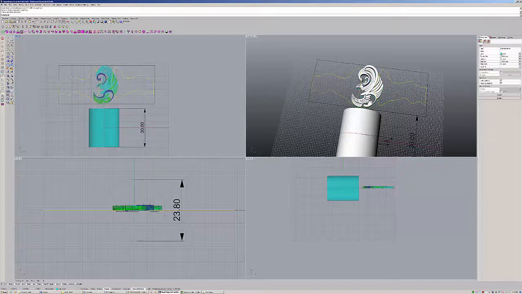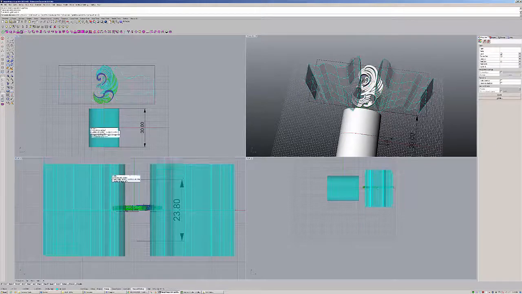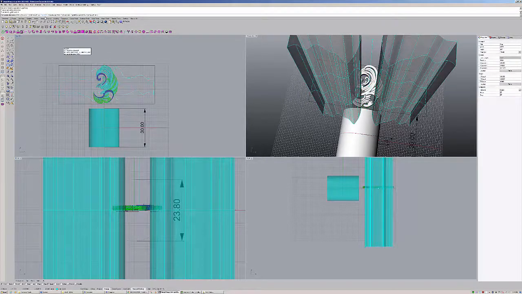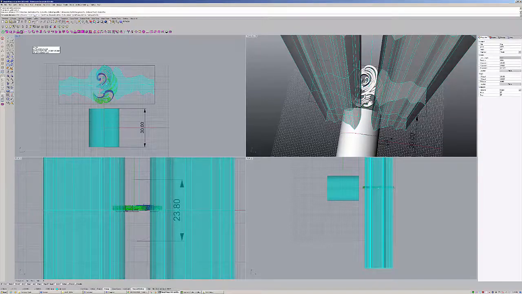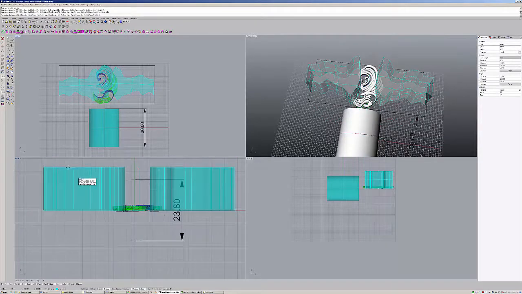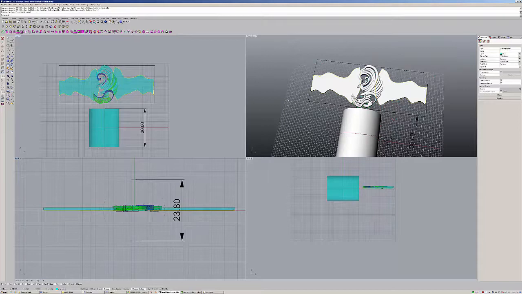Take these both here. Let's extrude them. Let's give it a thickness. Solid, yes. Both sides, no. Let's go 1 millimeter thick. Okay, so there you go.